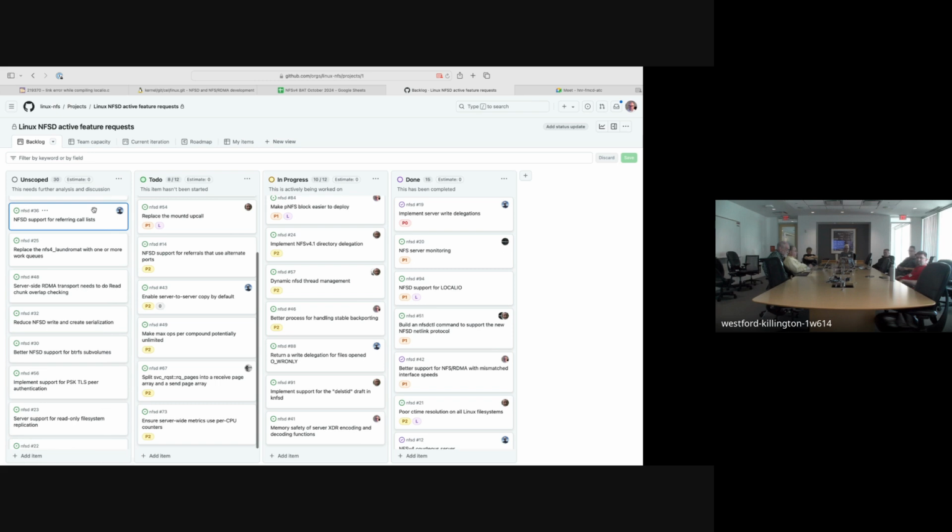Support for referring call list. This refers to information metadata in NFSv4 callbacks that link a callback operation to a forward channel operation. Do we not fill that out now? No. Interesting, I thought we did. It's a hard problem and we're not convinced that it will give us much of an advantage. So NFSD doesn't do this.